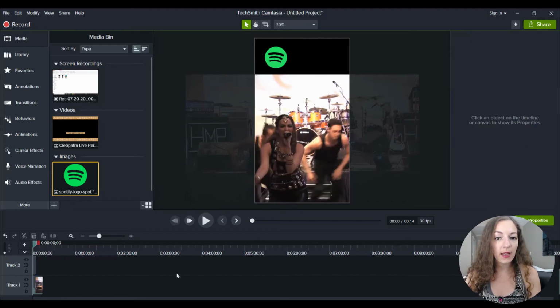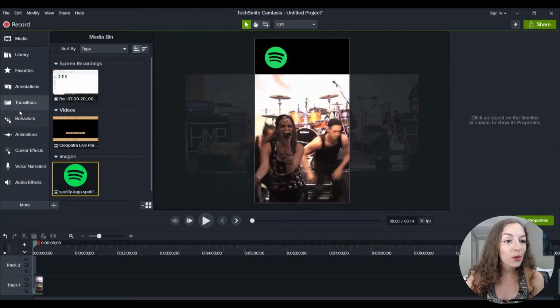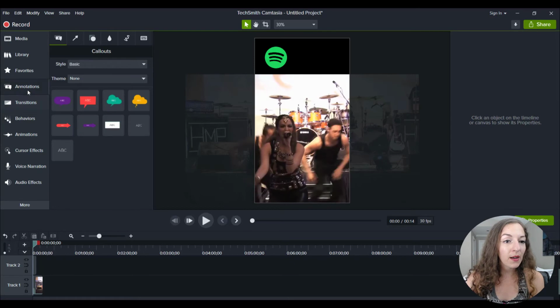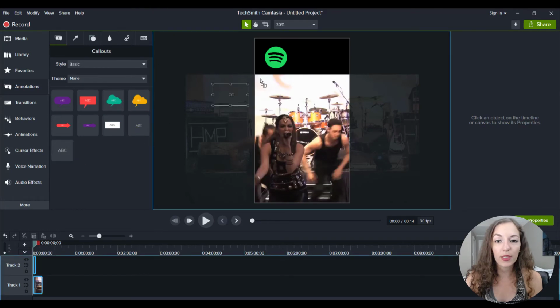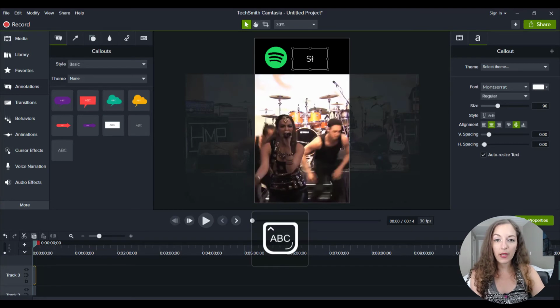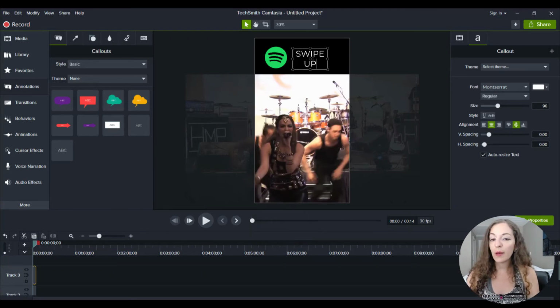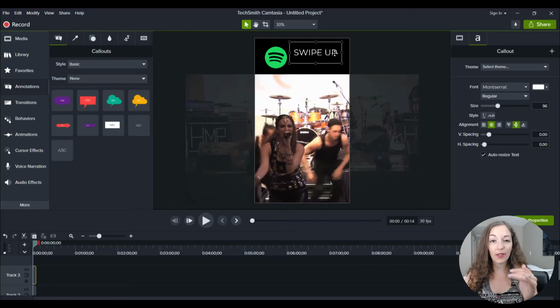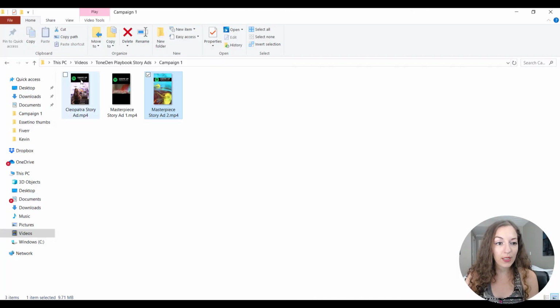All right, and then we're gonna add some text now for the swipe up action. So for me, I need to click on annotations here in Camtasia and then click on this right here, which is the text box. Double click, and then I'll just type in swipe up. I'm going to add the name of the song in a separate text box because what I want to do is add a little bit of an effect. You might have noticed it here.